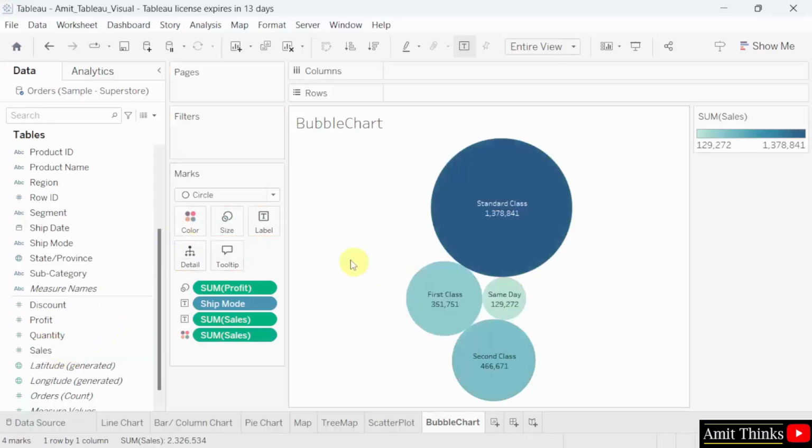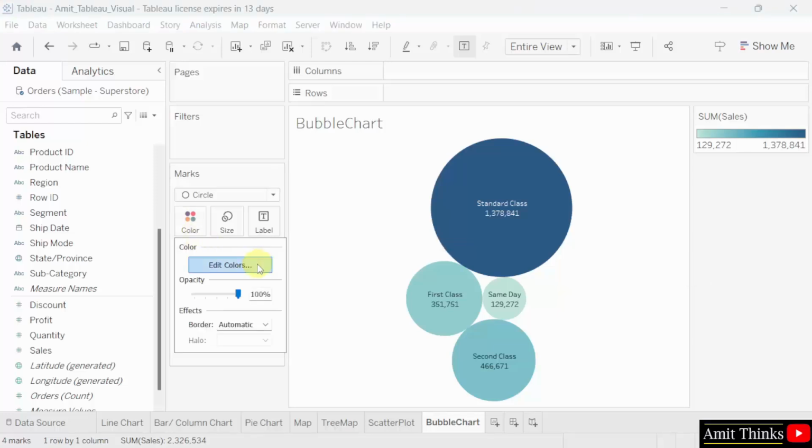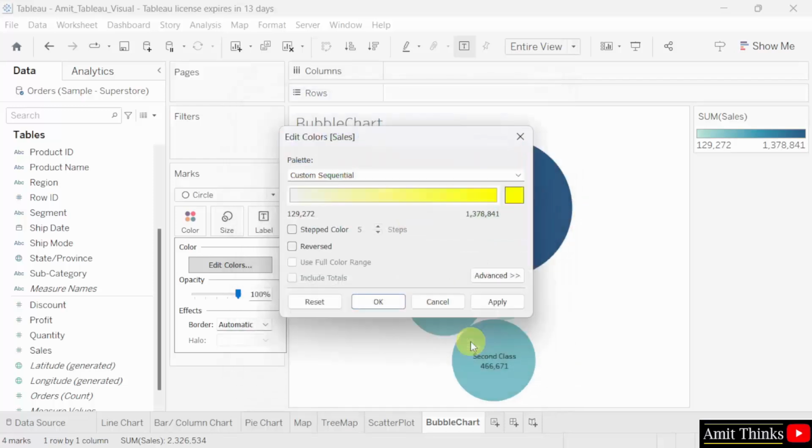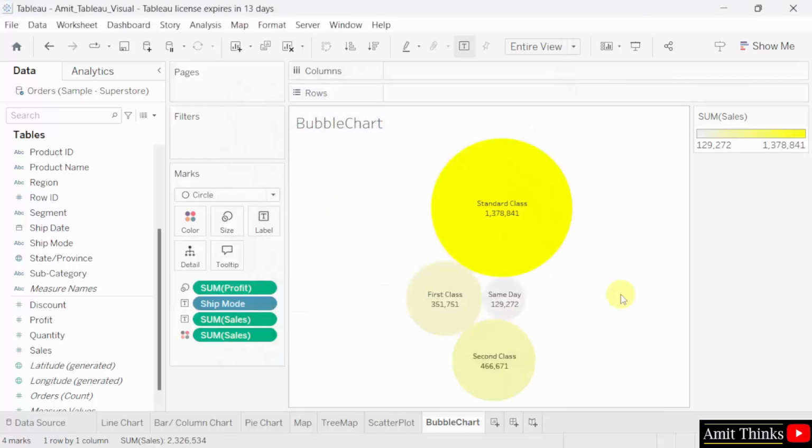Now you can see the color is similar, but the darker one is having more sales than the lighter one, and it's visible here what I just said. But we can also change the color completely. That is the bubble chart color. For that, click on the color, then click on edit colors and change the color. Let's say I'll try to give it a different color. I'll click the following and click OK. Apply and OK. We have updated the color.